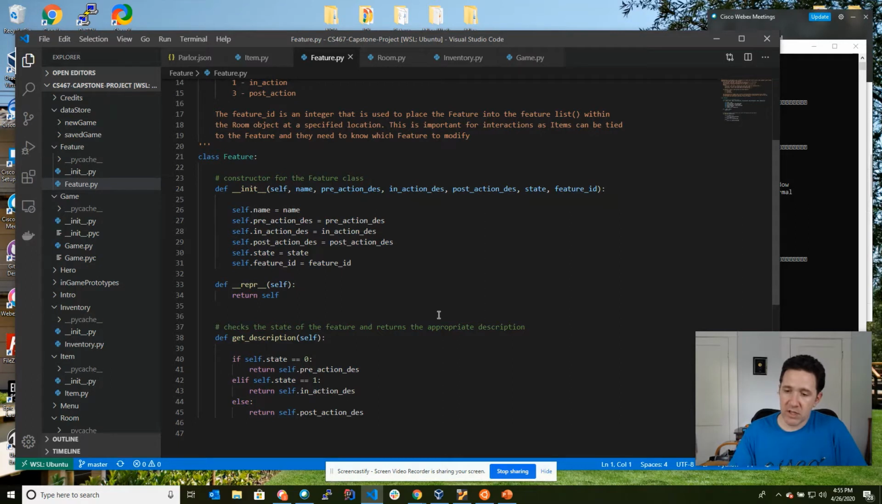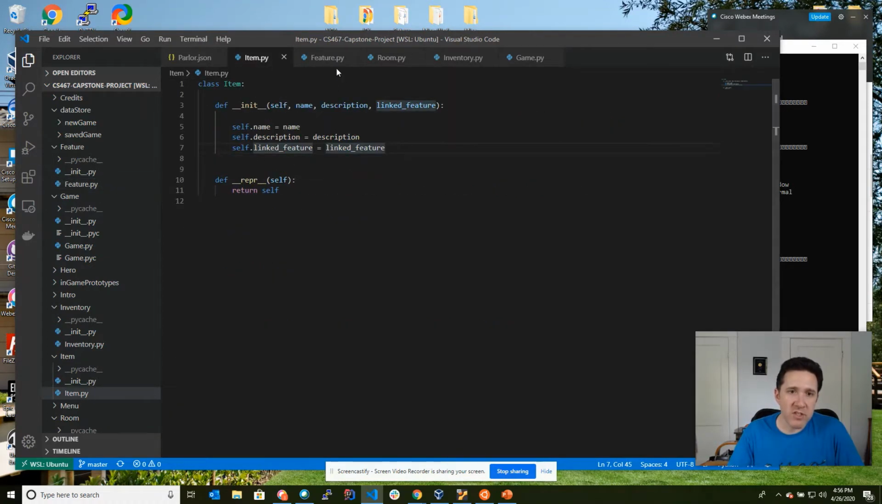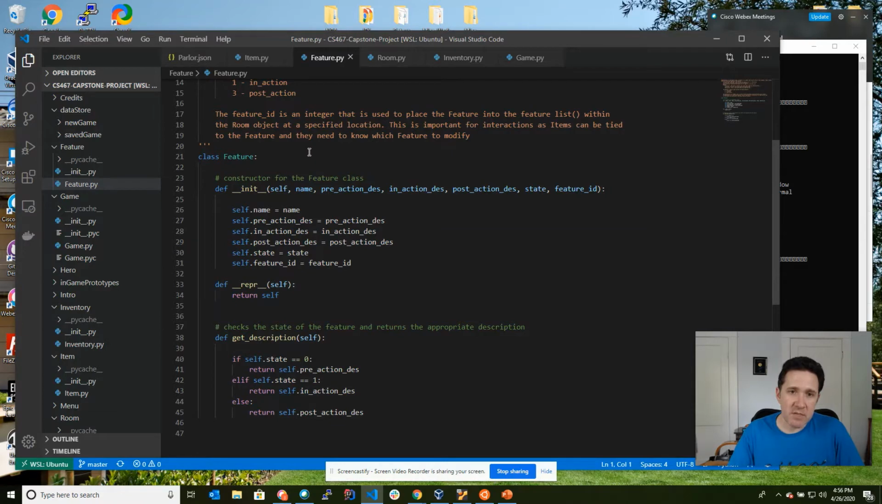So if you say, look at the couch, and you haven't touched the couch, it'll just say, hey, it looks like a comfortable couch. If you say, flip couch, it'll say, okay, there's a knife laying under the couch. So that's an in-action description. And then if you take the knife, that'll alter that state, and it can say, this is where you found the knife, something like that. So that's been really key to making it more interactive, and making sure that stays there. Because we don't want you to come back into the room and say, oh, there's a lumpy old couch. You know that there was a lumpy old couch. You interacted with it already. So the features and the items, linking them together.